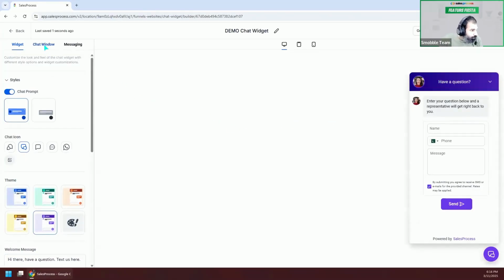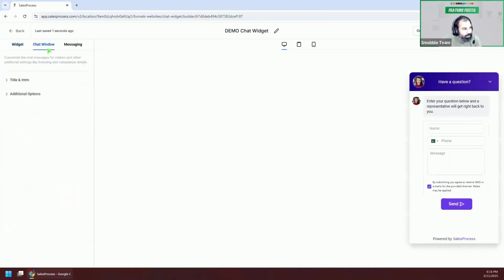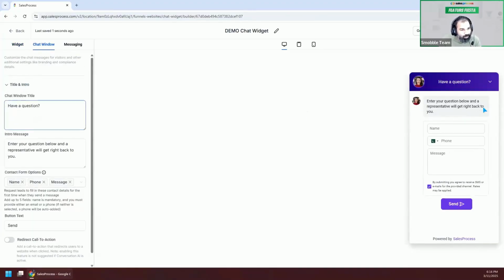Now, the second portion, as I click on this chat widget, now this is the chat window. So let's customize that. The title and intro, like this one, have a question. You can change it from here, like you send us a message, or essentially anything in here, but you want to put it on the top of this chat widget title. You can also type in or customize the intro message in here.